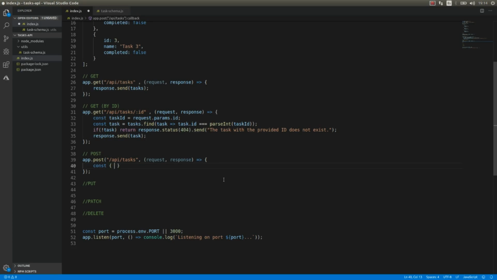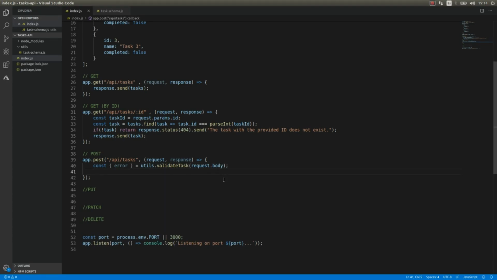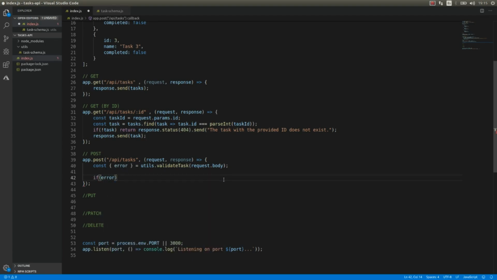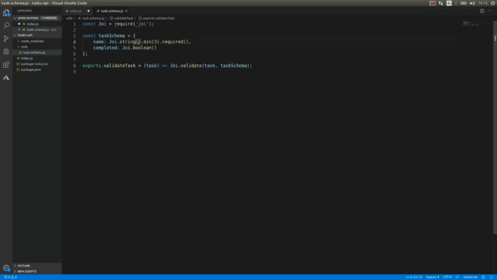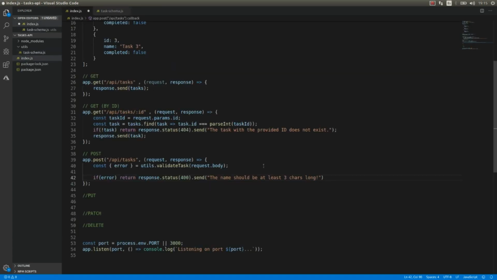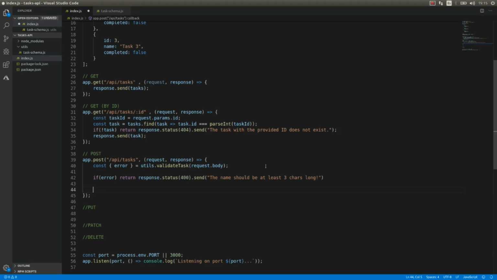Const error equals utils dot validate task, and I'm going to pass the body. The body is going to be the JSON that we receive in the request. Okay. And if there is an error, I'm going to return in the response the status 400, and I'm going to send a message that says the name should be at least 3 chars long, because that's the only field. If we go back to the schema definition, that's the only thing that is required, and it has a minimum of 3 characters.